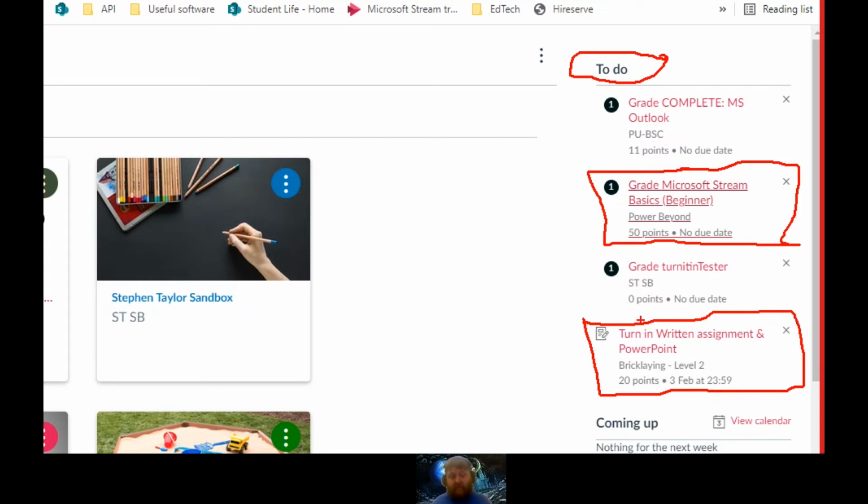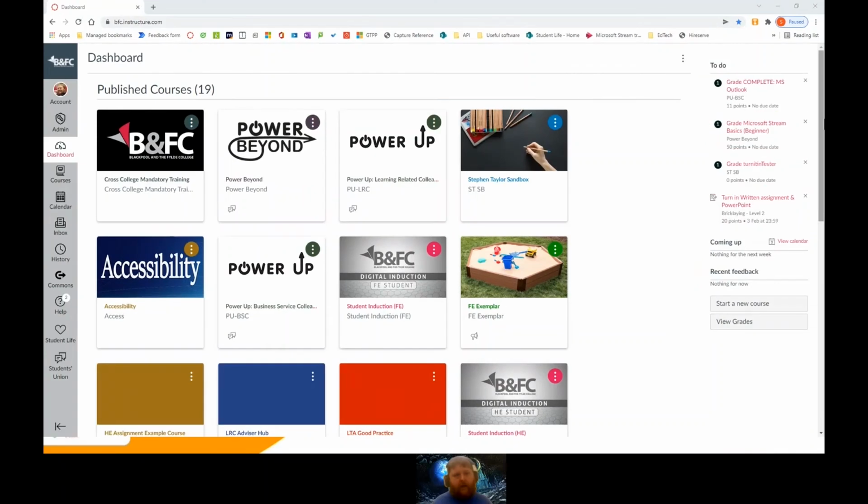Other things that can come up in here might be that you've got meetings that are coming up. It could be that you've got announcements that have come out that you need to read. They'll come up on the side there. And also, if you've been set up as a moderator, it'll tell you that you need to moderate things as well. So at a click, you can jump straight to where you need to go. On the side here as well, we also have coming up and we have recent feedback. So coming up just looks at the next week. Have you got anything in the particular next week that's coming up for you? And recent feedback, have you had any feedback on assignments recently? So again, not really that great for tutors on that side, but for students, really, really useful.